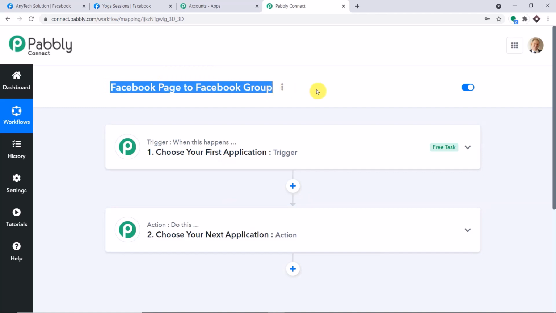Now here there is something I have to tell you. Once we have integrated Facebook page to Facebook group using this workflow, I will make sure the link of this workflow is available in the description box so that you can clone it and directly access it in your account.